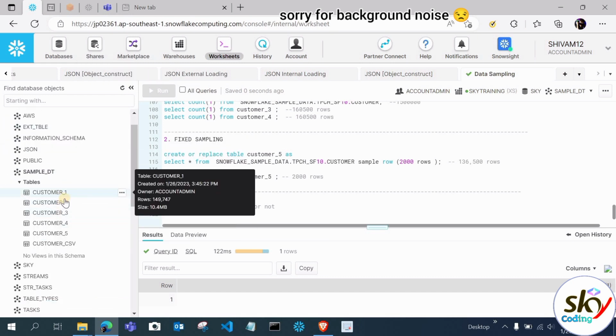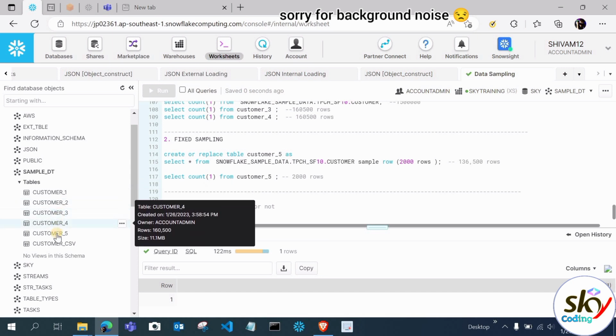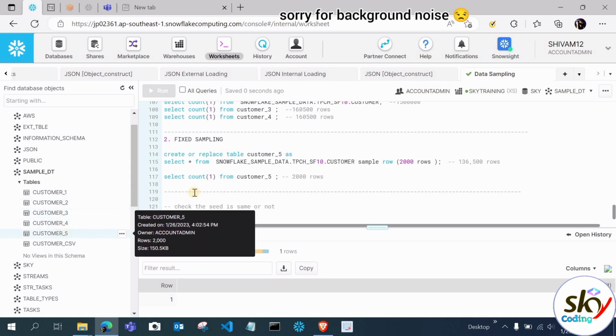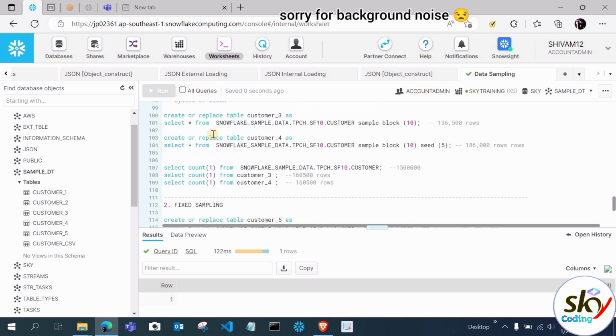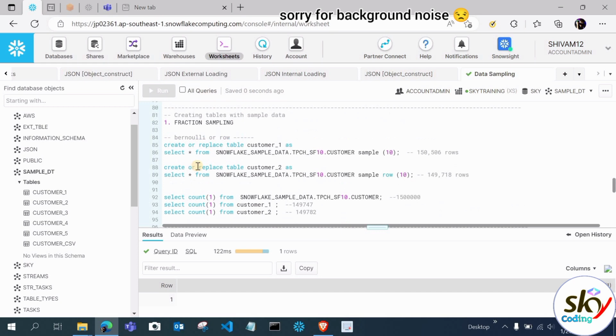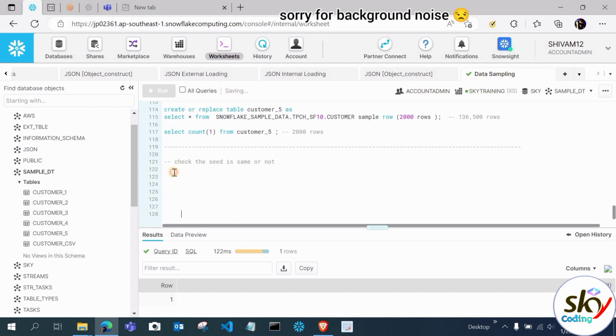customer_2 and customer_1 are for the Bernoulli or row method, 3 and 4 are for the block or system method, and customer_5 is for fixed sampling. So this is about fixed sampling and fraction sampling, where this one is a row and this one is a block. Now let's verify whether the seed is the same or not. How can you check that the seed gives the same values or not?